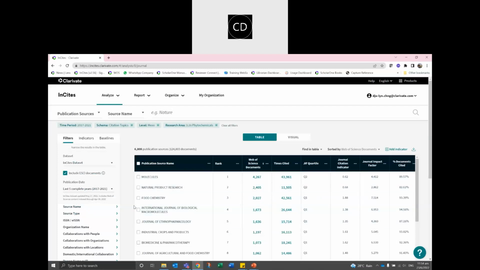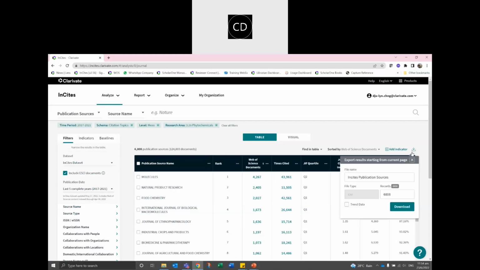If you want to export, any data that you have here can be exported. There's an export functionality here, which you click on the down arrow, and you can download this list of 6,000 publications.